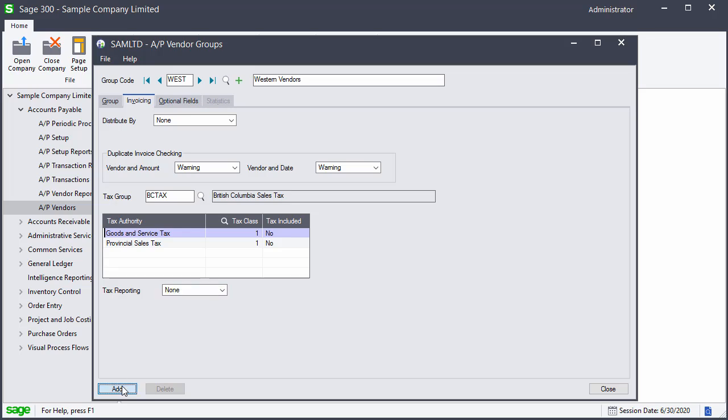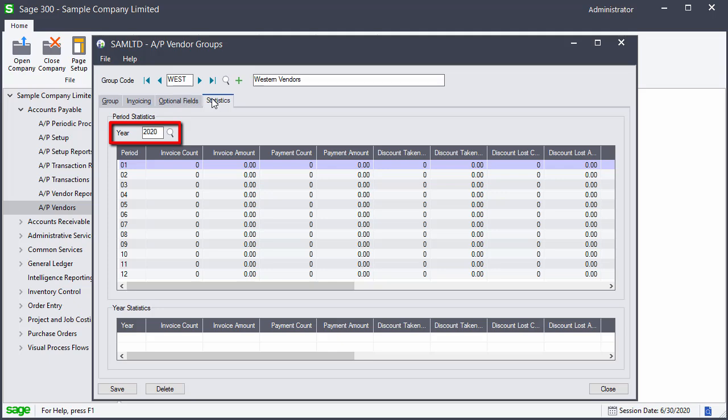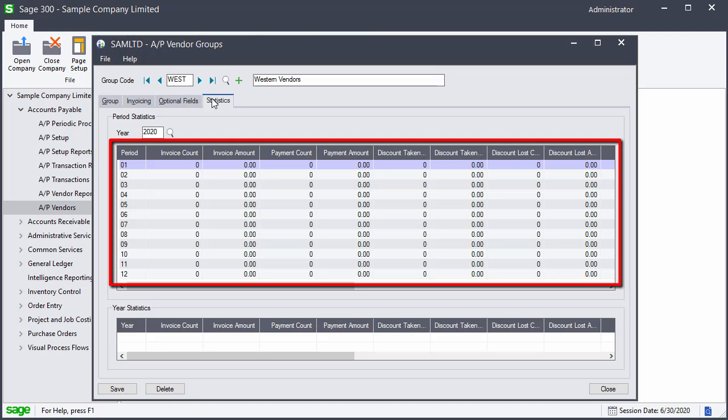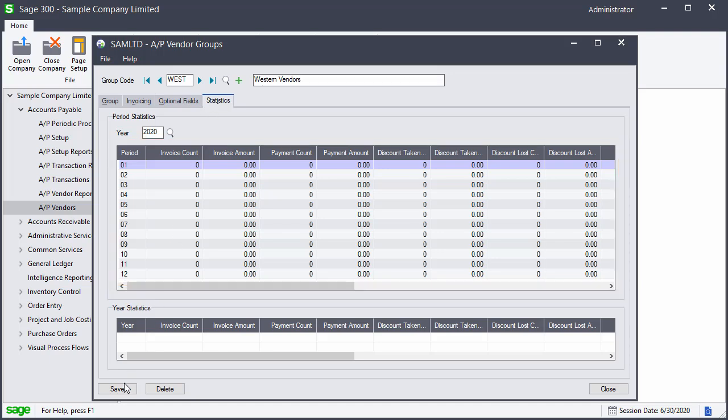After we add the vendor group, the Statistics tab becomes active. In this tab, you can see the statistics for any given year. For each period, you can see information for invoices, payments, discounts, adjustments, and more. Let's save all the changes and close the window.